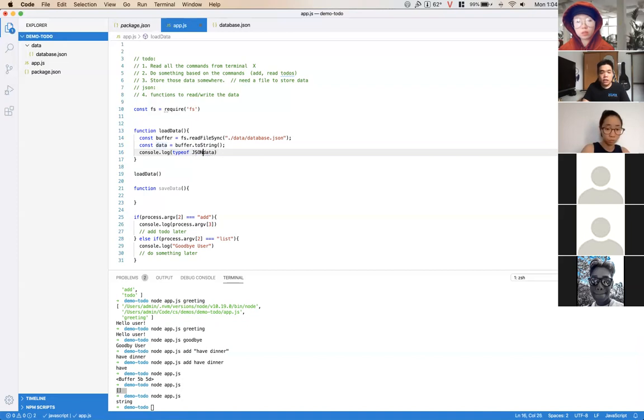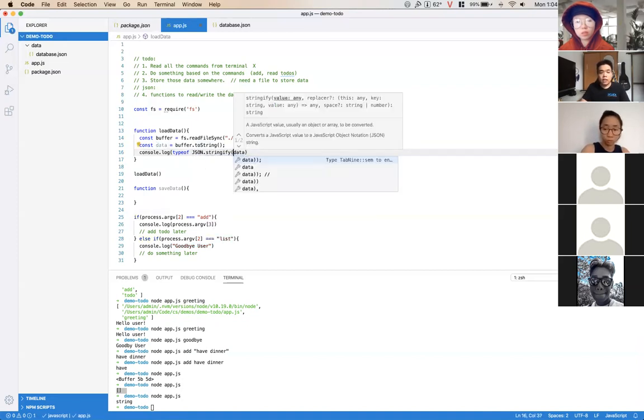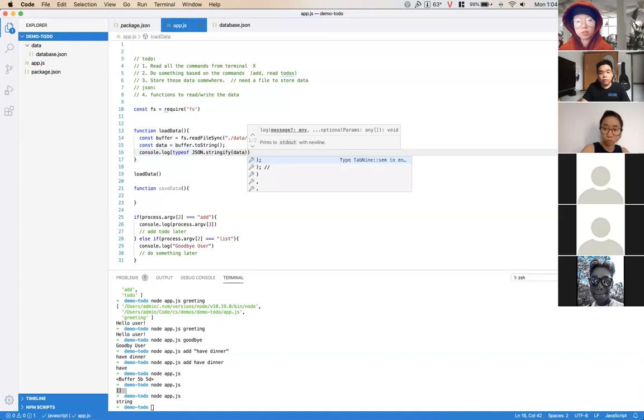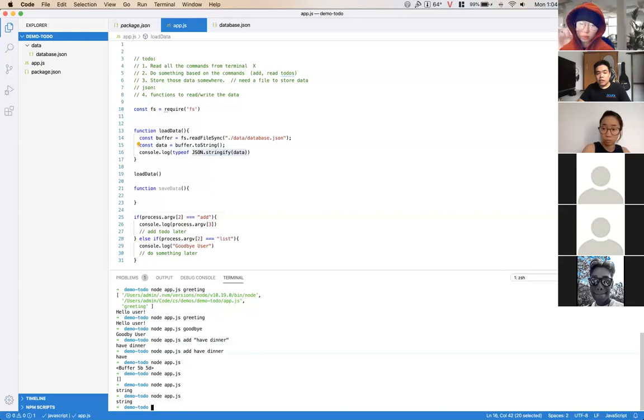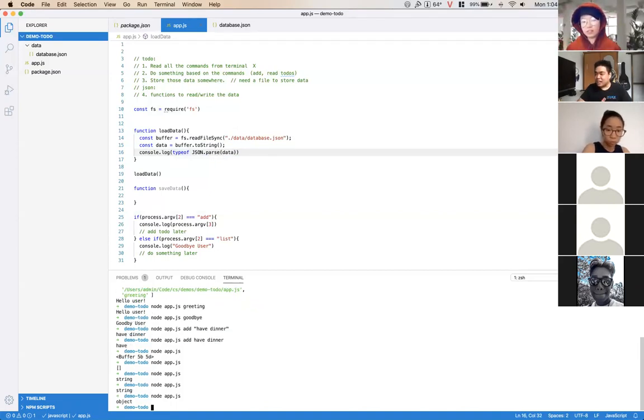So let's do this one. It's gonna be JSON.stringify, and then we have data in there. Okay, now we want to check the type of this value. Let's see. Okay, it's gonna be another string. That's weird. So it's gonna be JSON.parse. You were right. So let's say JSON.parse. So it's an object now. It's a JavaScript object. Now we can work with that object now, right?